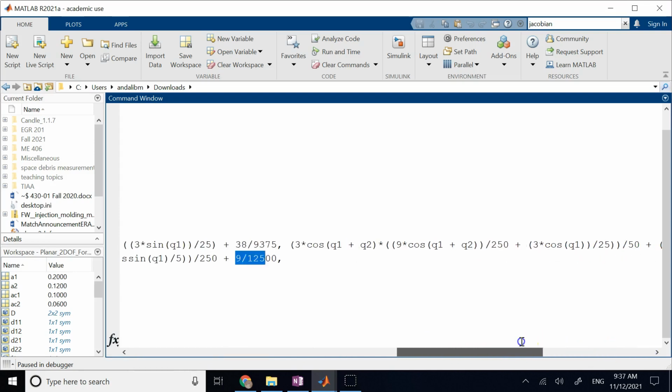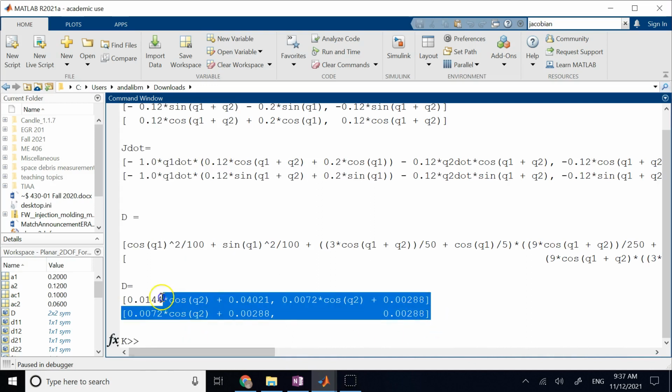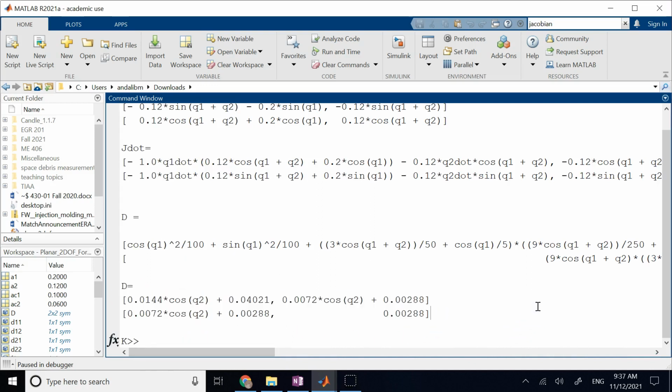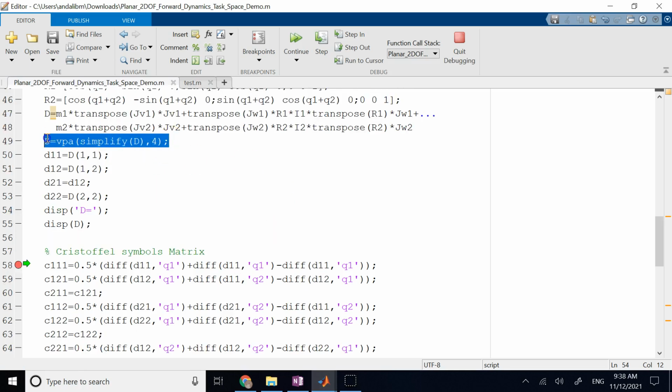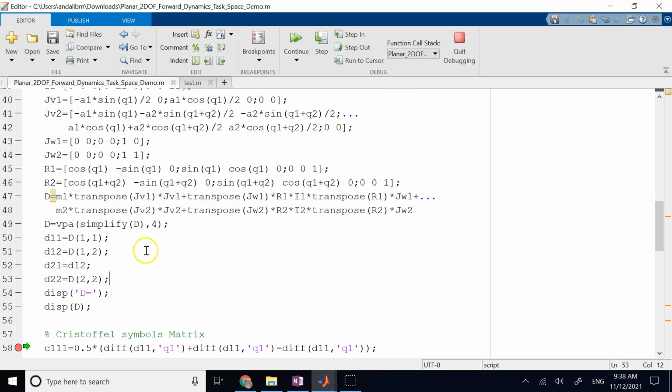But if I simplify and do VPA, this is the result. Look how nice it looks, extremely nice. Now it simplifies these two and says, this is cosine squared plus sine squared, and then both of them over 100, so the result is just 1 over 100 here. Then it does some further simplifications, and this is what you ultimately get. So my recommendation is absolutely use those two commands, simplify and VPA, on any big matrix that you get in your calculation. So this is your D matrix, the inertia matrix for this robot.